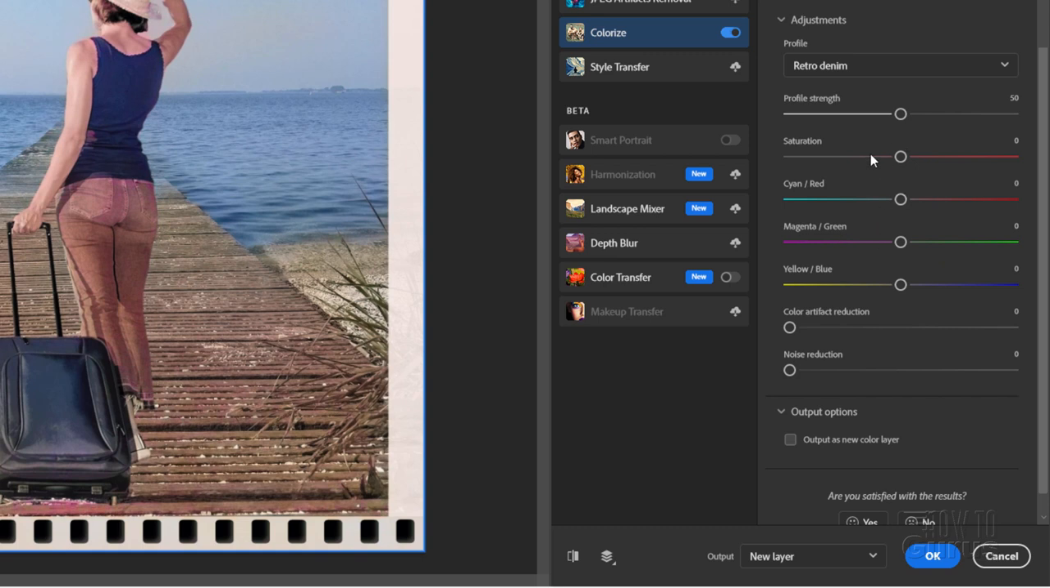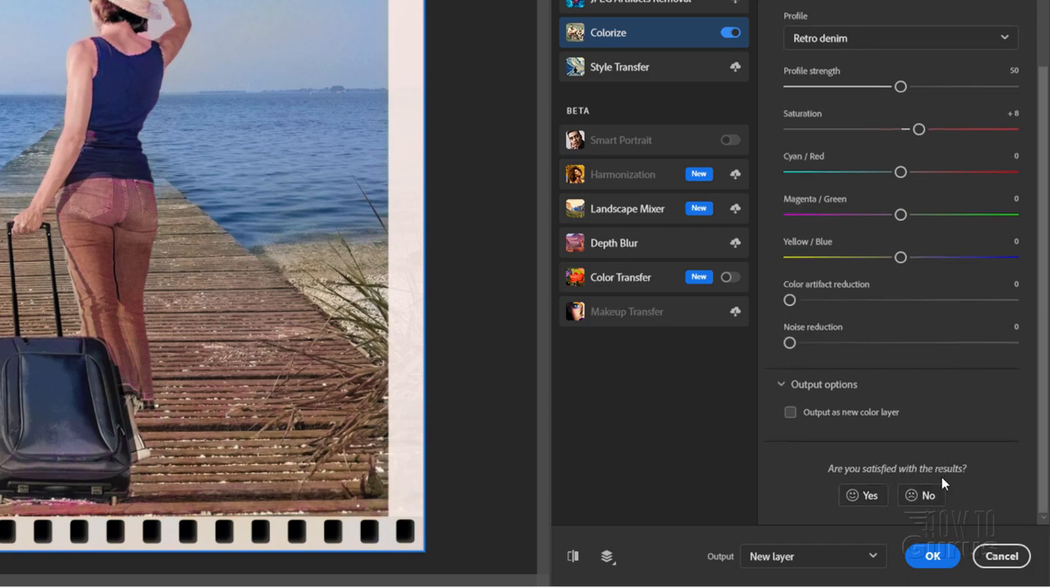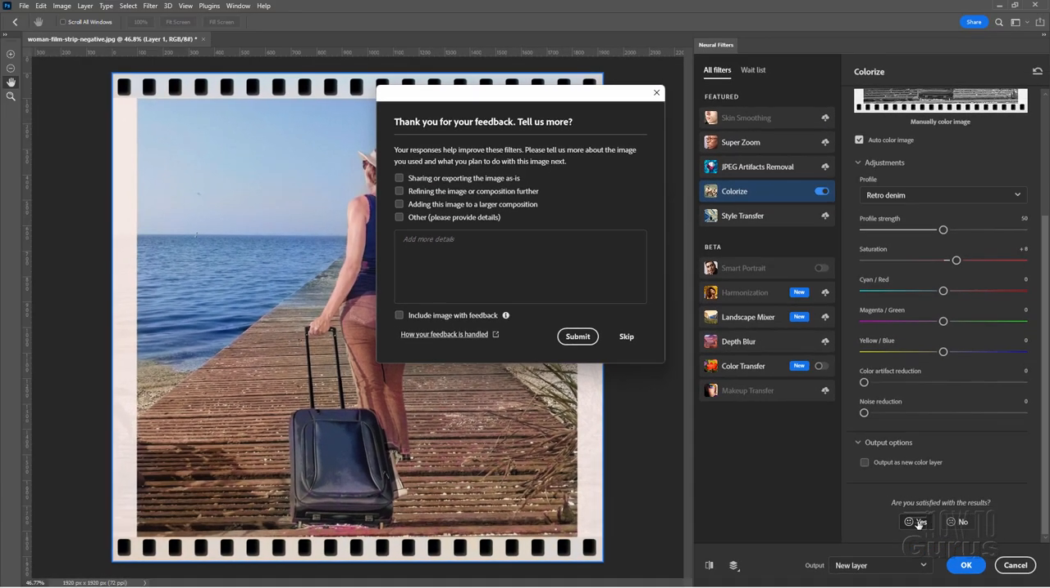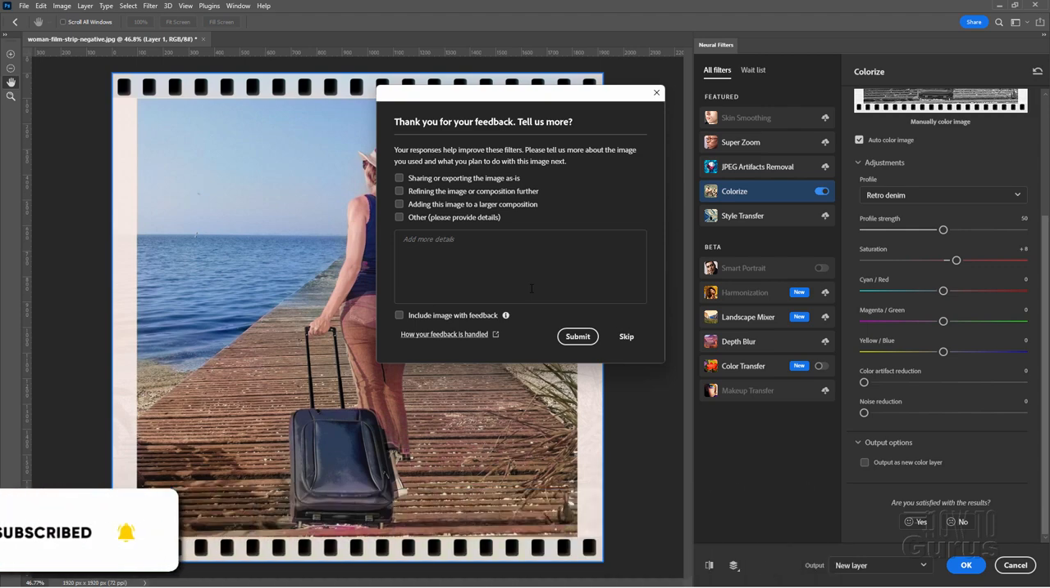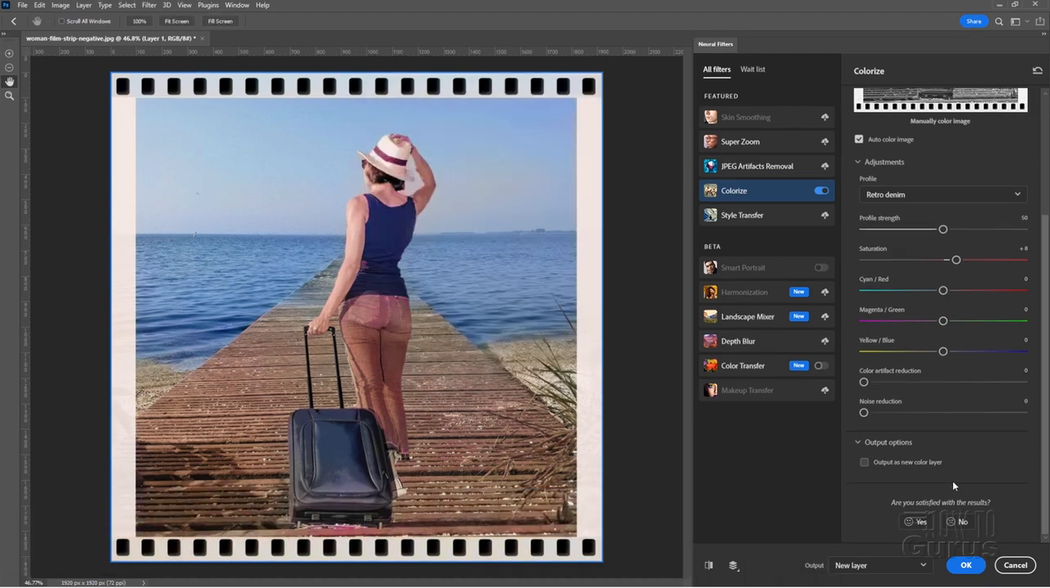And again, I can come back in here and adjust. Let's say I wanted to have this a bit more saturated. I'll just move my saturation here to the right-hand side just a little bit like that. There we go. So very easy to do. If you're satisfied with the results, click Yes down here. This just gives them some feedback because these are kind of beta tools. They're still playing with these things. So you can go ahead and give them feedback on this if you want to. I'm just going to skip that right now.